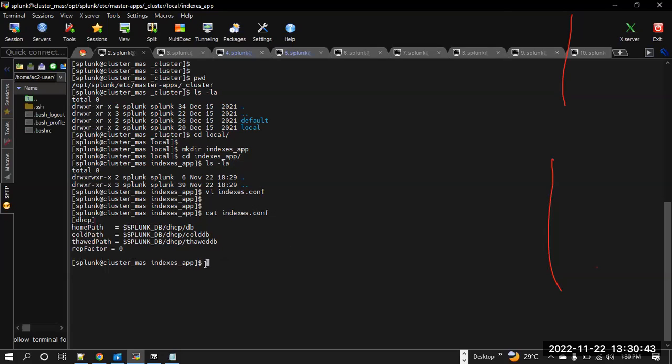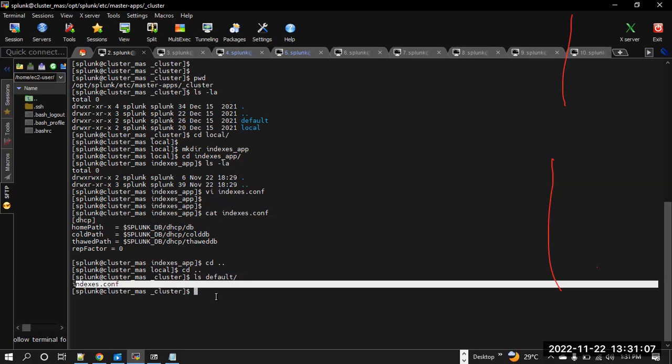Indexes.conf. Actually, let me do something else. ls default. cd dot, okay, ls. Access. Yeah, just wanted to confirm the name because it's very important also.